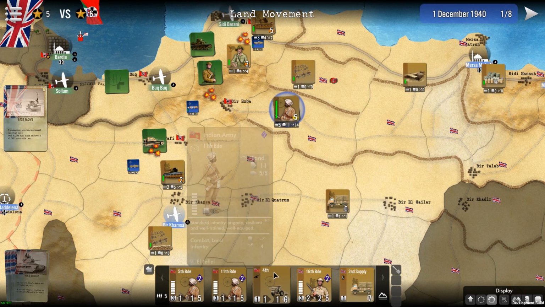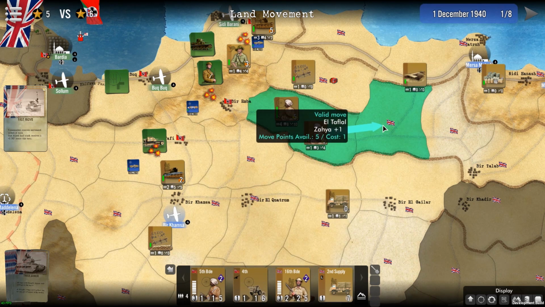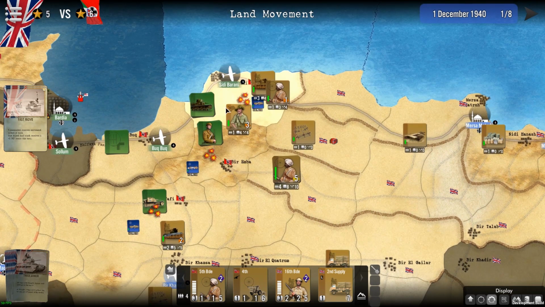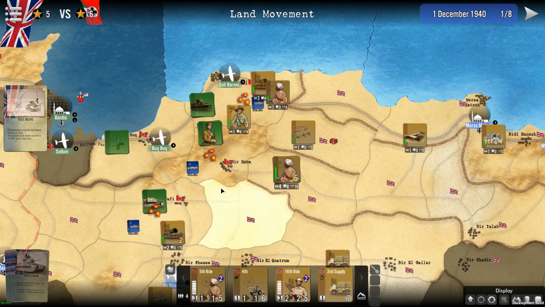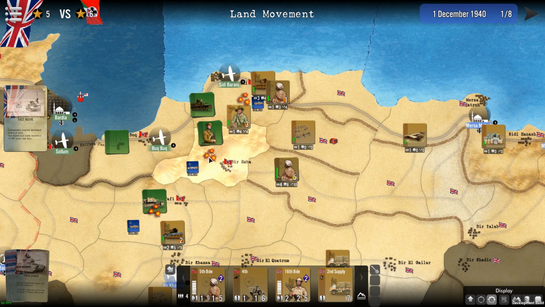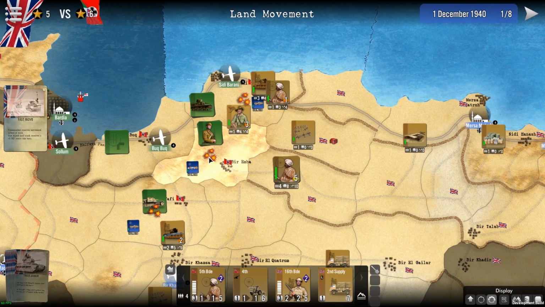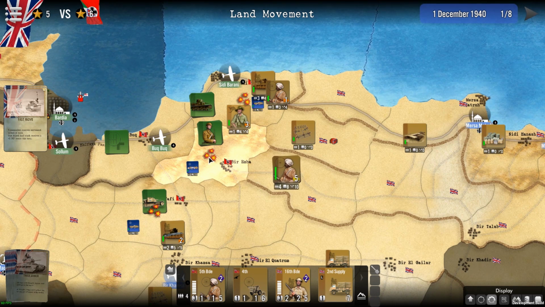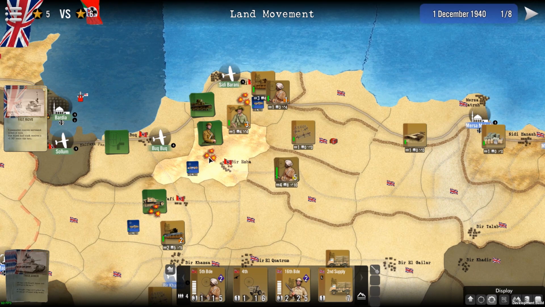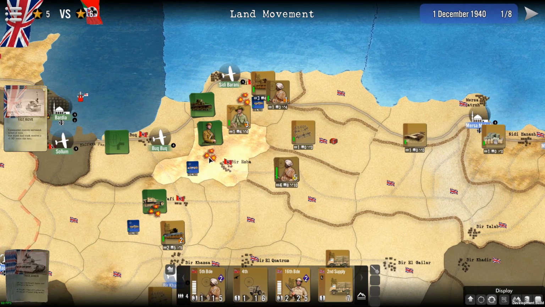I will send my Indian brigade to reinforce the attack on Sidi Barani, because I know there are plenty of Italians here. But my goal will be to get rid of this Italian army. A good thing you have to know is that an enemy unit can never retreat into a region where you attack him from, and can never retreat into a region where there is an enemy, and can never retreat into a region where there is an ongoing battle not yet resolved.